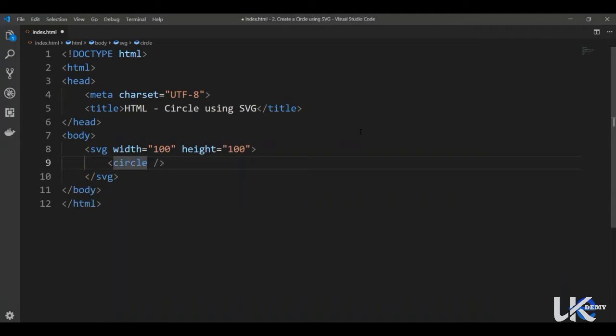So the circle tag requires circle origin position. For that, we can use the CX and CY attributes. So CX, say 50, CY, say 50. Then we need to give a radius for the circle. For that, we can use the R attribute. R stands for radius. Let's say 50.